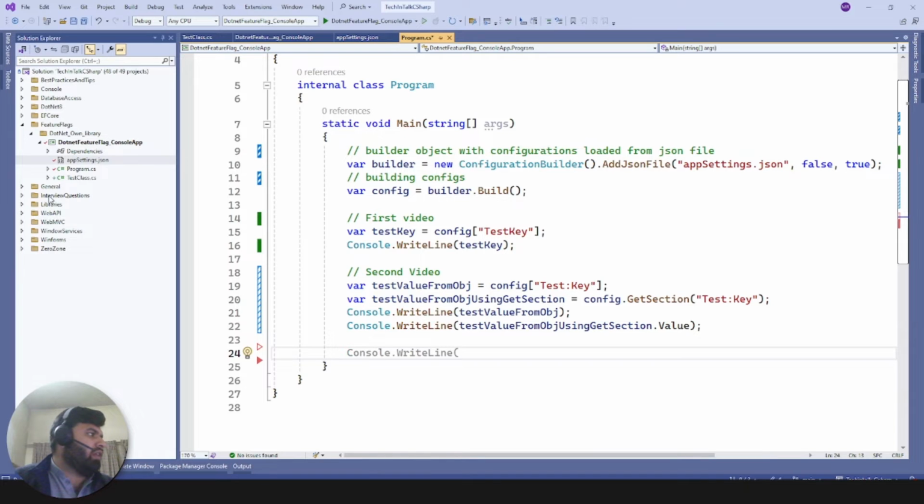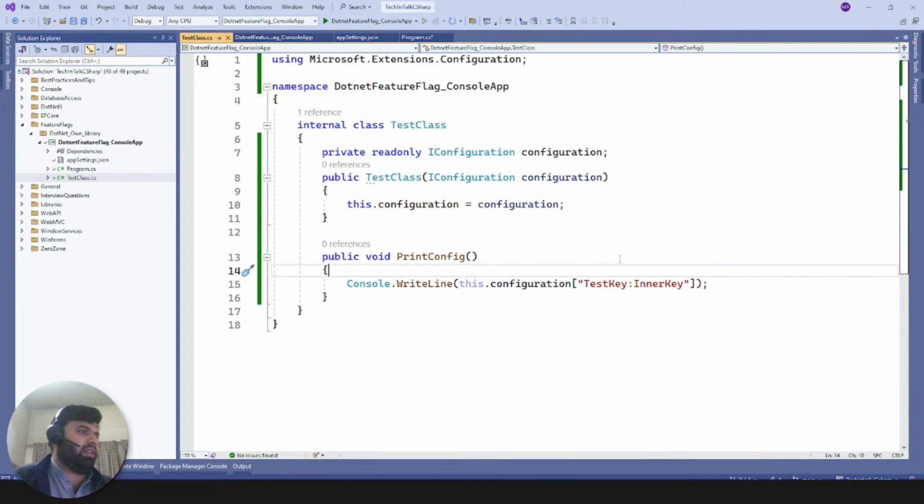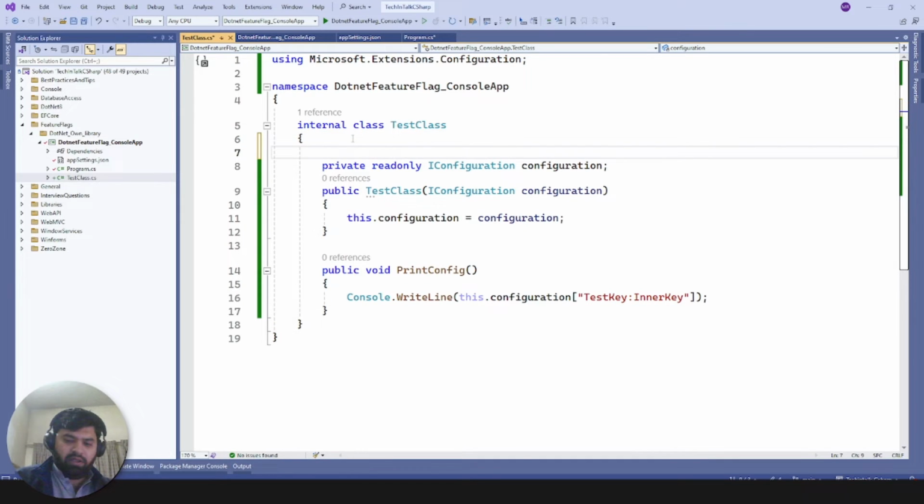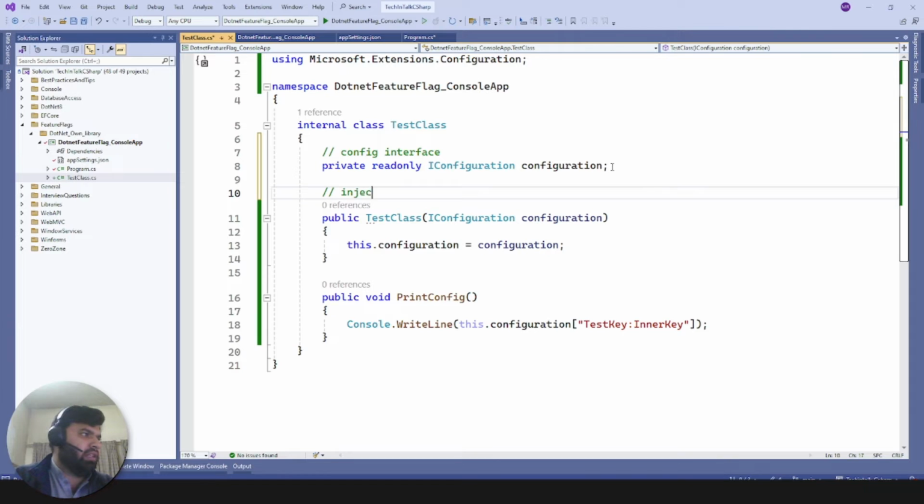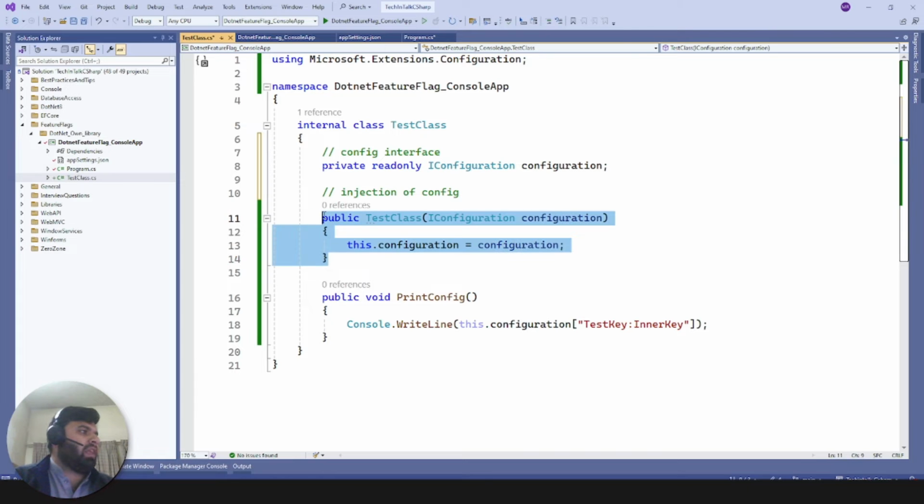So for that one, I have that test class. I created that one already. For the test class, we can see we have injected the configuration object here, the config interface, and that is injection of config inside the constructor. So this is the syntax of dependency injection. So we are injecting that interface inside that constructor, and we will be getting the initialized configuration when we will be pulling that object from the provider.